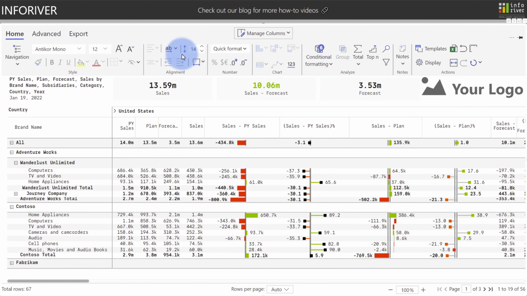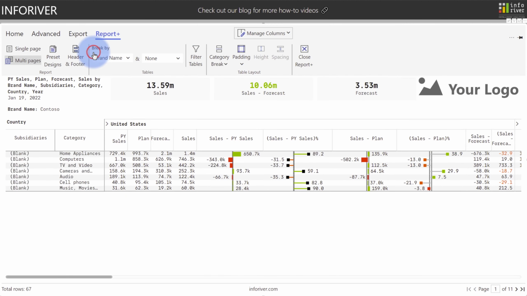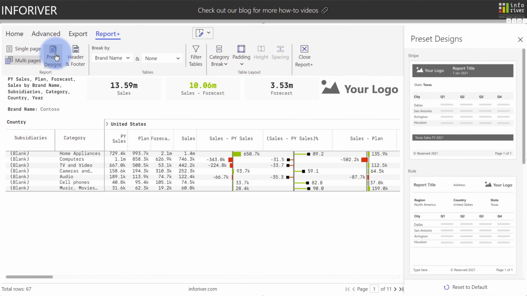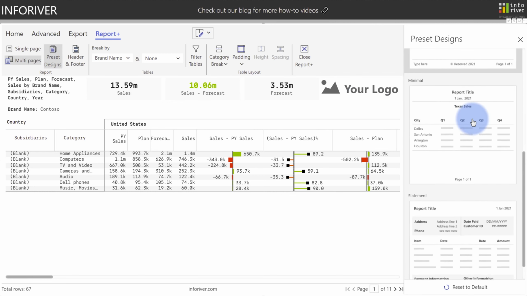Last but not least, if we come back to Advanced, select Reports Plus, this is a great environment for configuring presets that will allow you to create statements or invoices if you plan to do any kind of printing or PDF export of the data itself, with many different templates in here designed to suit your needs.